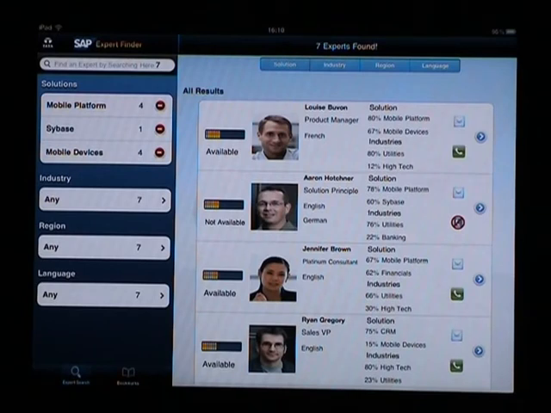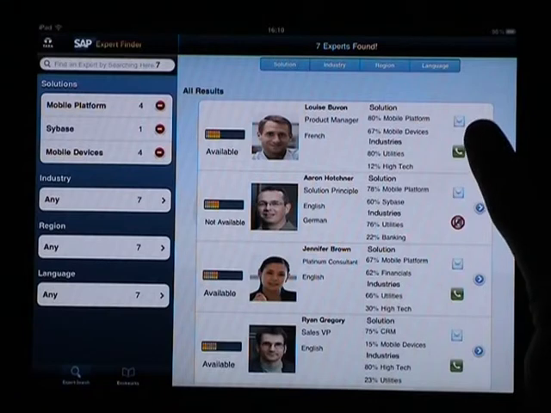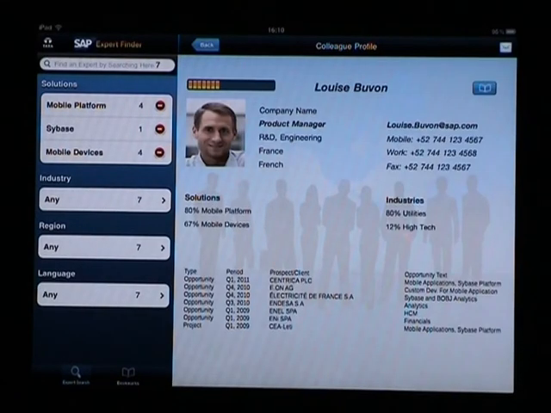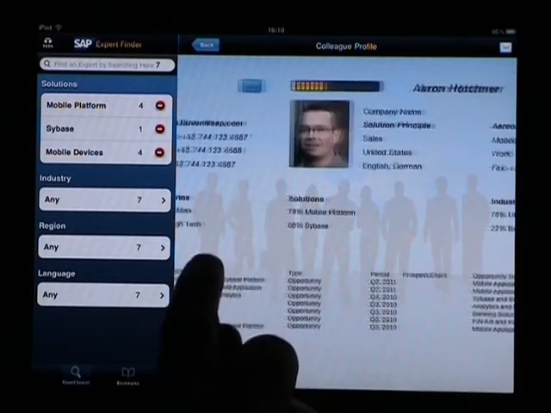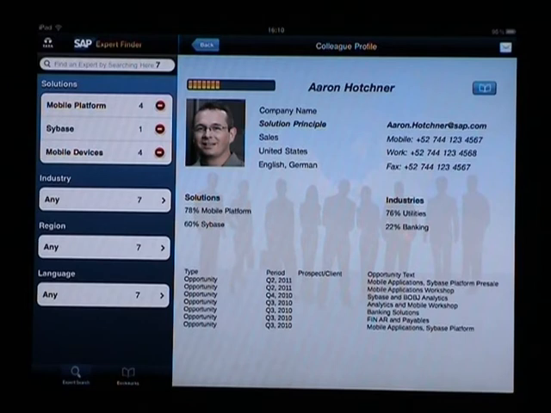You get a list of 7 experts. You look at their profiles to see whether they have the right expertise. Louis Bouon is very experienced in mobile platform and in utilities. He was involved in a number of opportunities already. So you decide to bookmark Louis and move on to the next one.